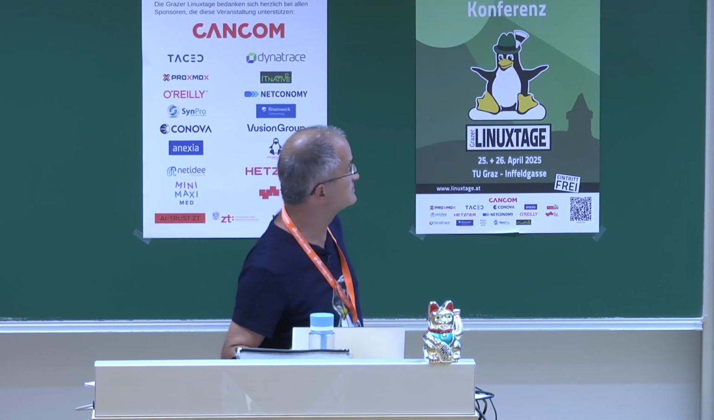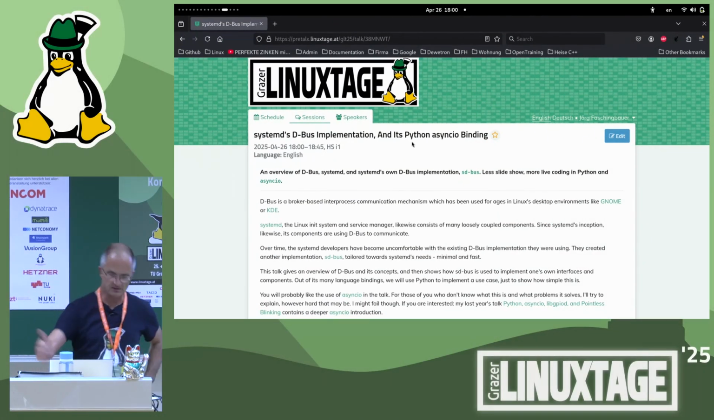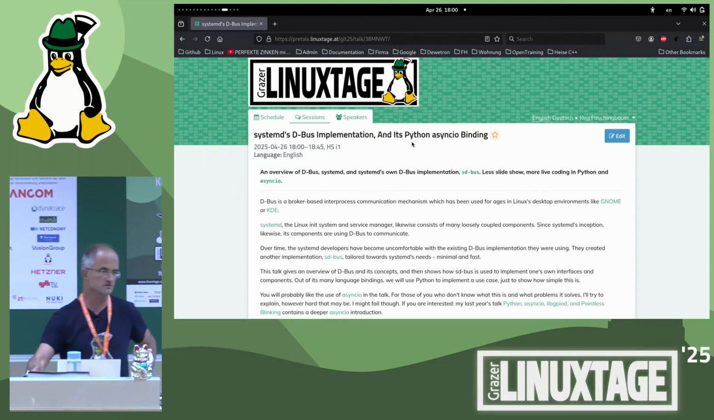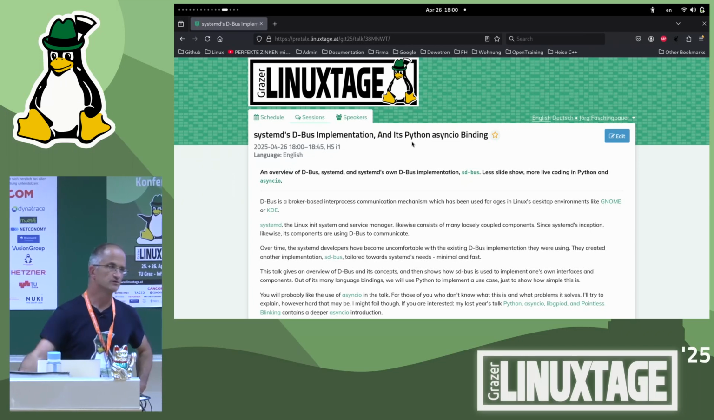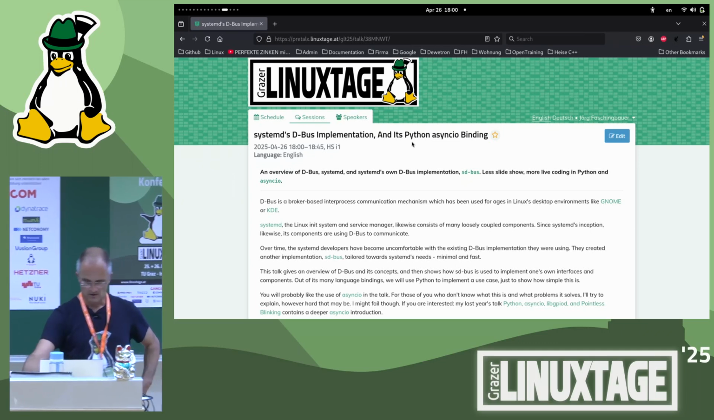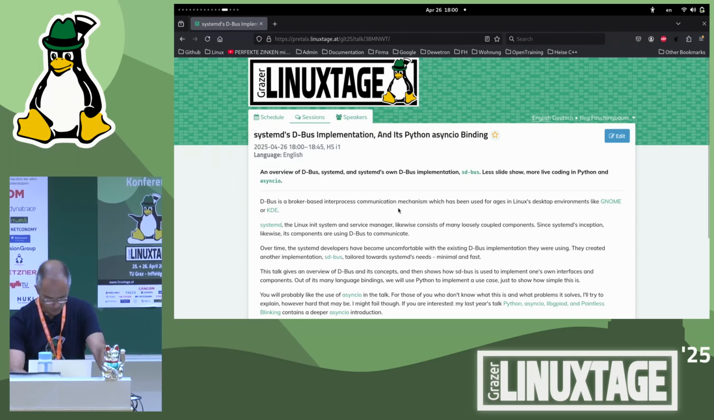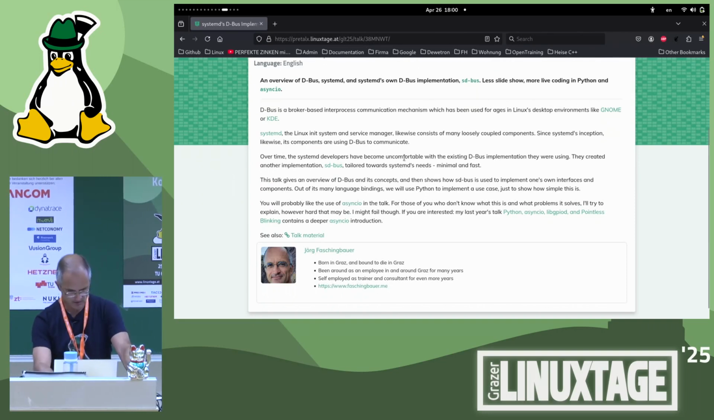What's it about? This is the description on the Linuxtage homepage. It says systemd is dbus implementation. It's Python async IO binding. This is what it's about. It's about programming against dbus and programming dbus services, at least to some little extent, with the Python sdbus binding. It's about programming. This is just an abstract.